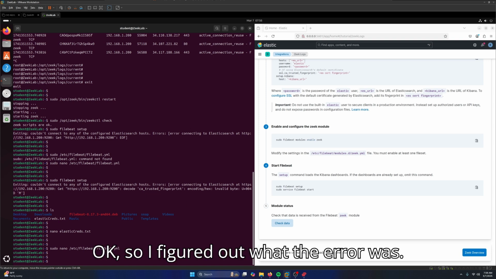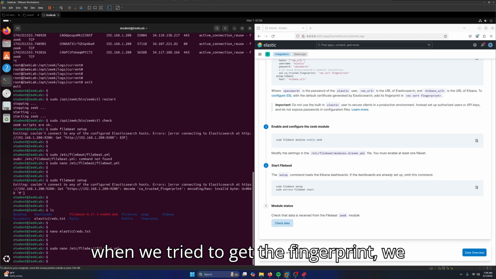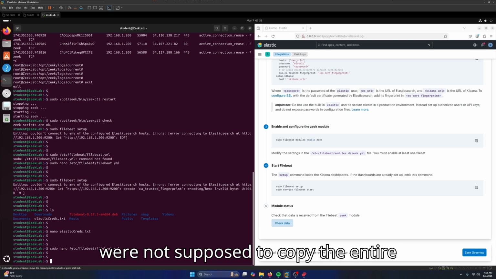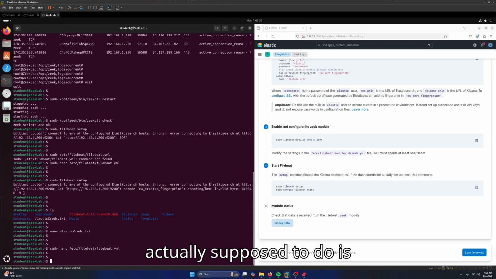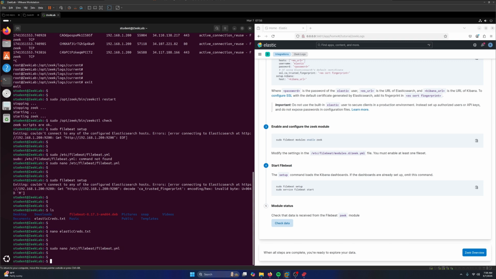Okay, so I figured out what the error was. So big oopsie on my part, where when we tried to get the fingerprint, we were not supposed to copy the entire certificate and paste it. What we were actually supposed to do is extract the fingerprint by running the following command. So I'm going to type in SSL x509, /etc/elasticsearch, search.